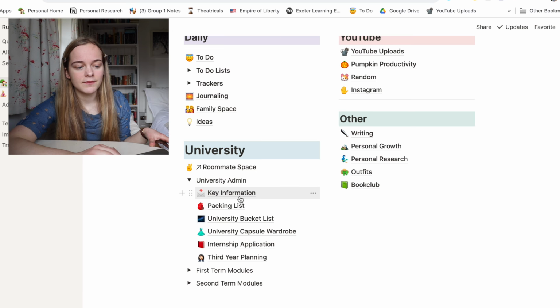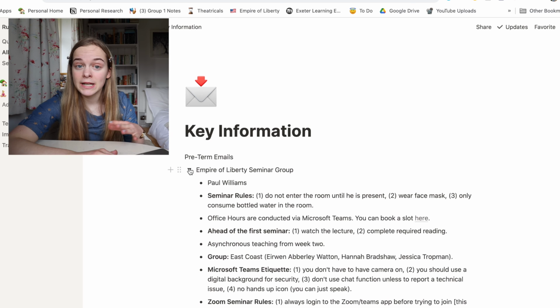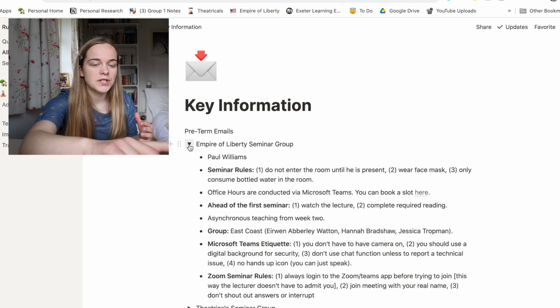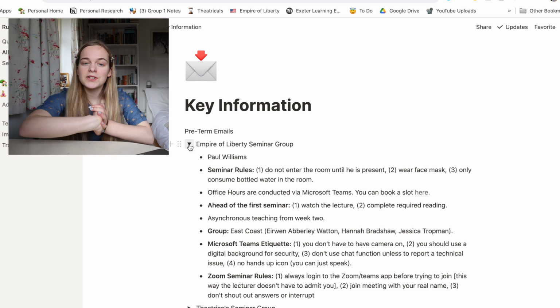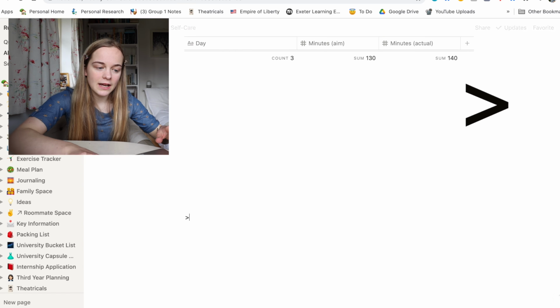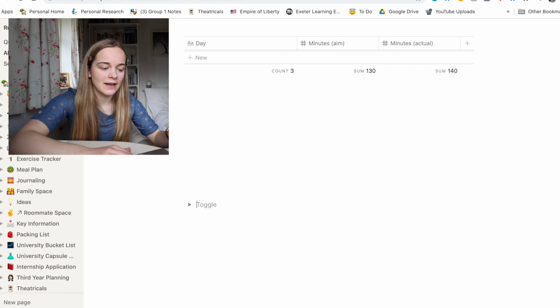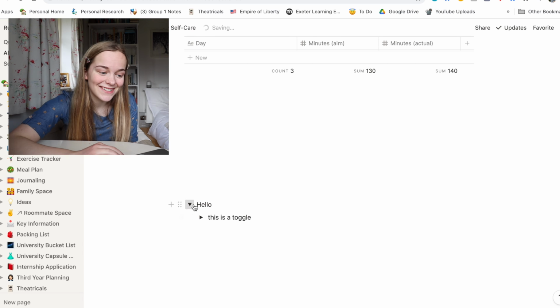Here you can see I've got key information. So when an important email comes through, which might come in useful later, especially when it's really long, I will just bullet point the key parts of that email and put it under a toggle. One of the best things about Notion is the toggle system. It's really easy. All you've got to do is do that little arrow thing and then it makes a toggle, and then you can hide information. So everything just looks a lot neater, which is lovely.